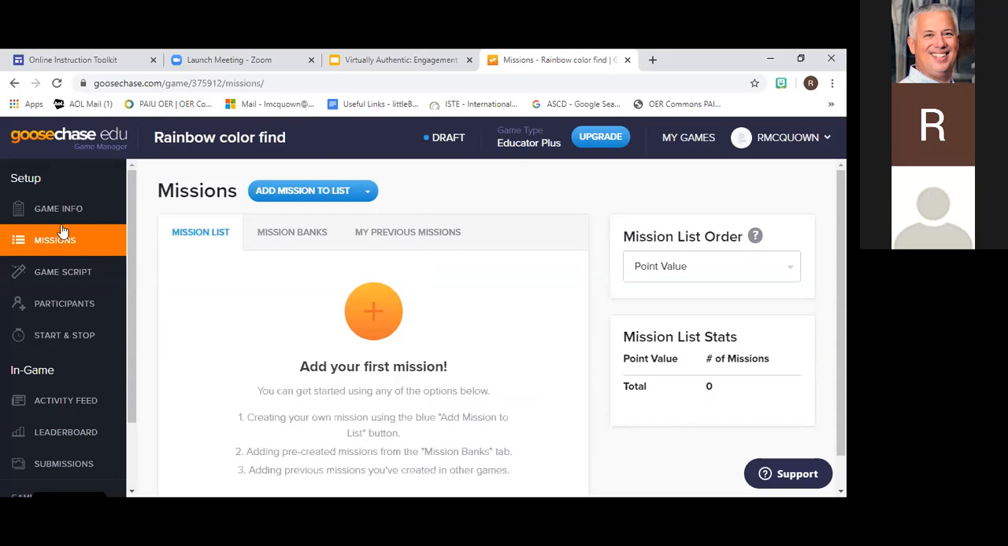So next, you notice our game info is done. We're moving now on to missions. And missions is what you want your students to do, whether it's typing an answer, taking a photograph of something, a video of something, or you can even post the coordinates that you found that item in. So you can decide what you want your students to do.